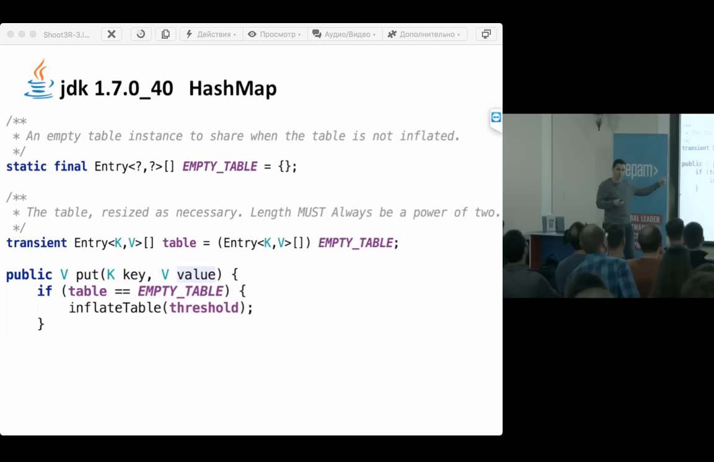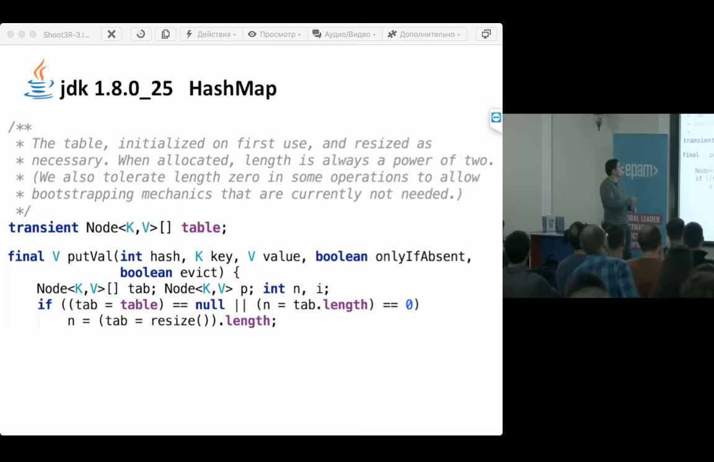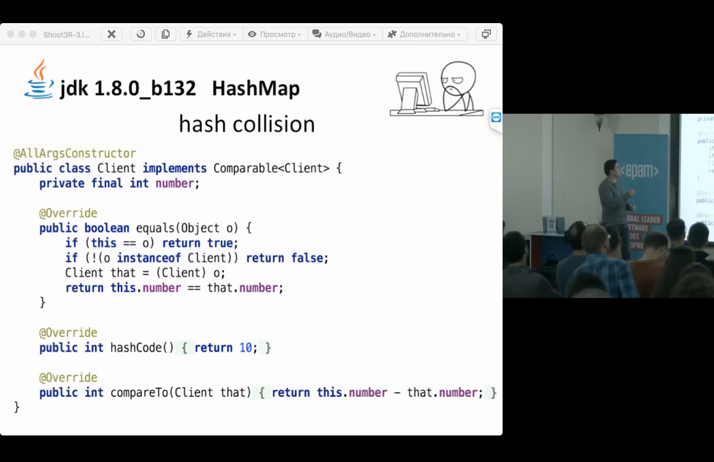И на самом деле этому же изменению подвергся и HashMap. Видим, тоже с выходом JDK 1.7.0_40 у нас empty table по умолчанию инициализируется. И когда мы вызываем put, он проверяет, что если table равно empty table, то только тогда начинаем inflate table, то есть раздувание нашего массива entry. И он тогда уже будет на 16. Но в JDK 1.8.0_25 они убрали этот пустой массив и сделали node table равной null. И тогда проверяют, видите, putVal вызывается, если tab равно null, тогда мы делаем resize, и тогда вырастает наш массив. Поехали дальше. Хэш-коллизии.